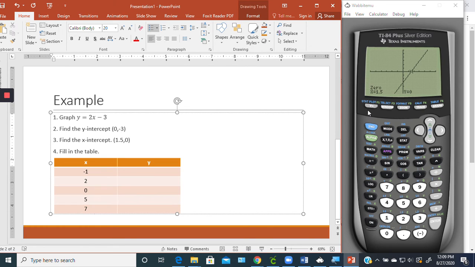The last thing I want to do is fill in this table, and your calculator actually has a nice table feature. So first thing I'm going to do is you can go to the table and see what it looks like. This is what my table looks like right now. So of course I can just scroll through and figure out where is x equal to -1, and then put the corresponding y values. But let's say I want to do a different way.